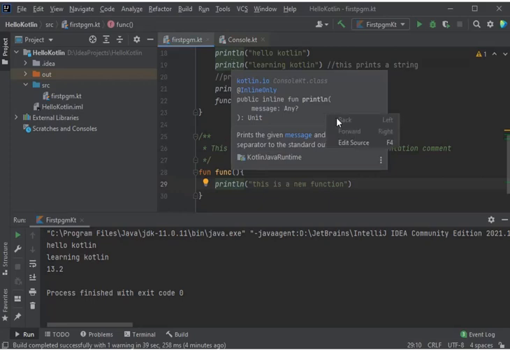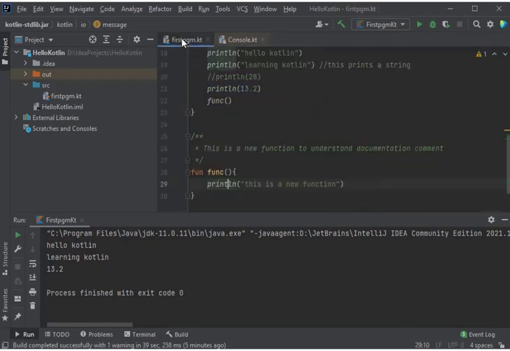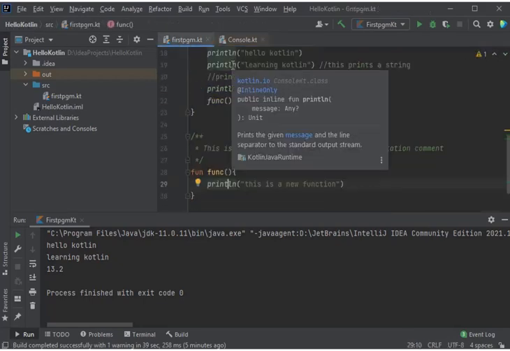You can even open the source code. Yeah, this is the documentation comment for the println function, which is the same as displayed here when we hover over the println function. This is all about comments in Kotlin programming.